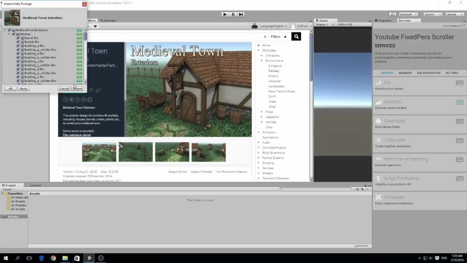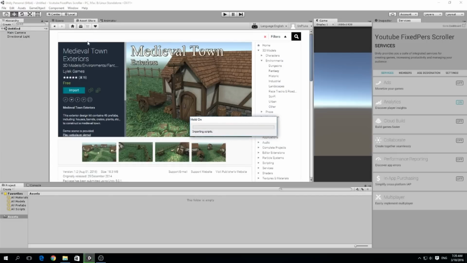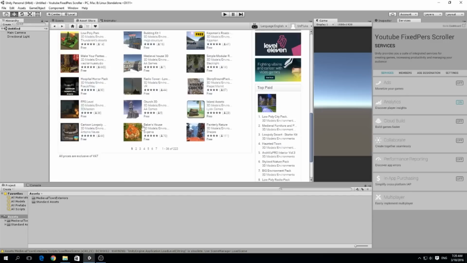I remember there's the Baker's House somewhere, which is a pretty cool style because it's quite cartoony. Let's go find that after this finishes. Oh, here's the Baker's House.